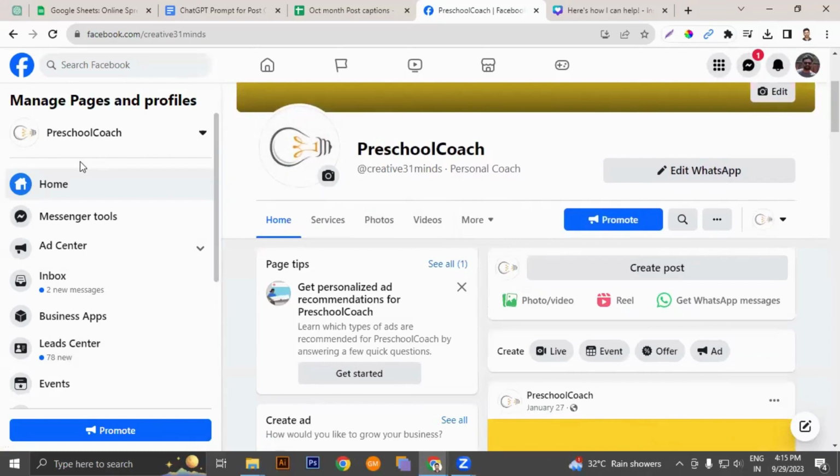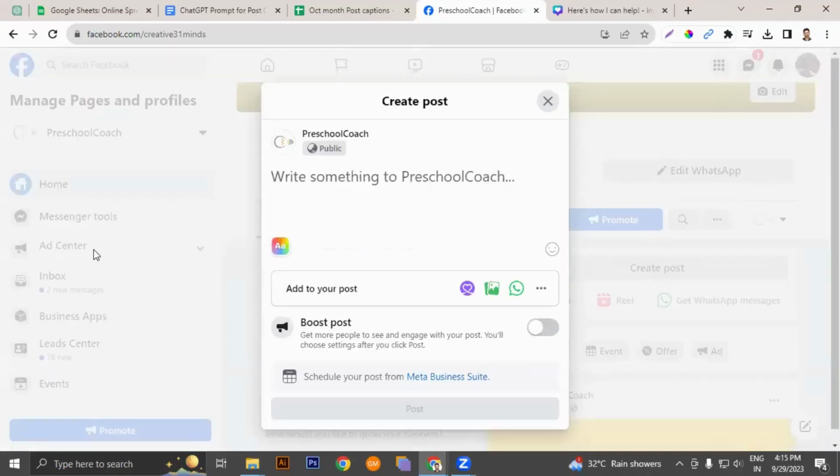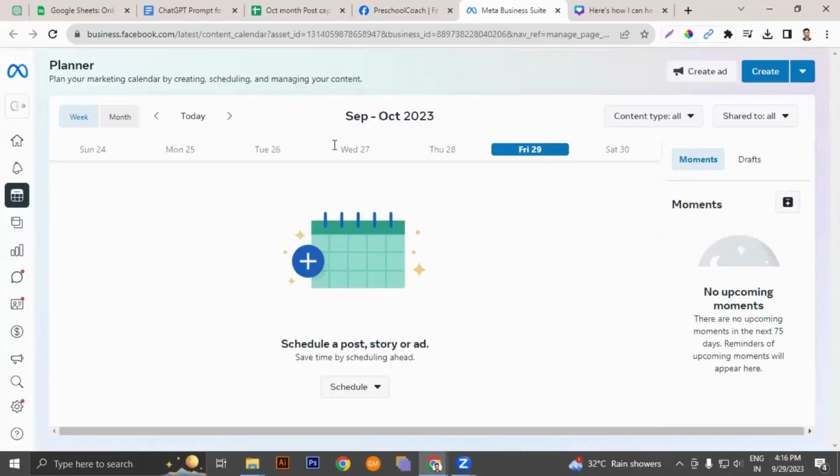Once you open the page, go to create post. Once you click create post, at the bottom it will show you schedule your post from Meta Business Suite. You have to click on it. Once you click, a new window will pop up or a new tab will open, wherein you will be taken to a scheduler. It looks something like this.